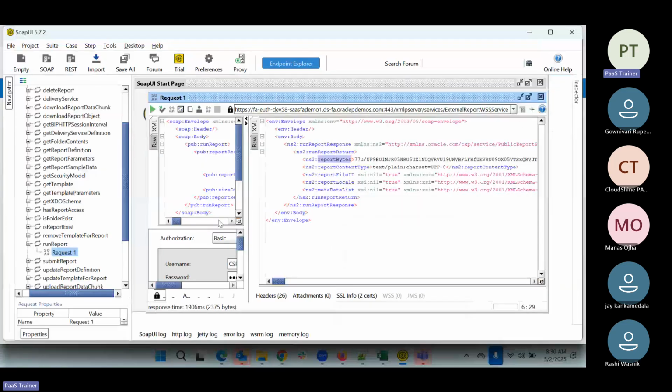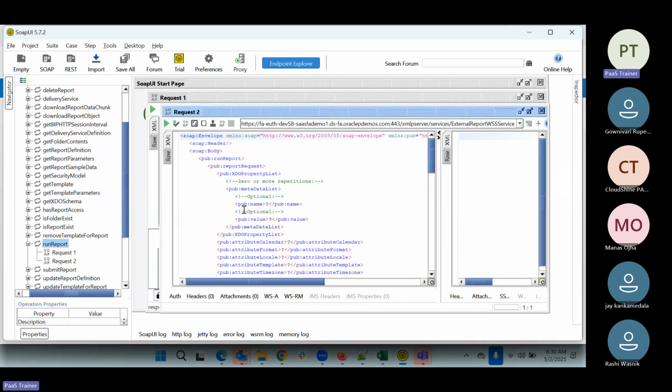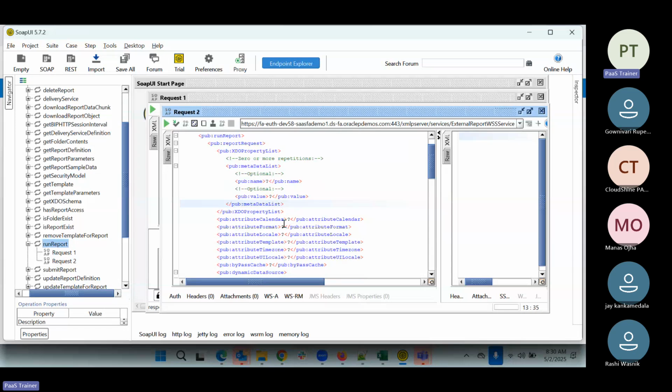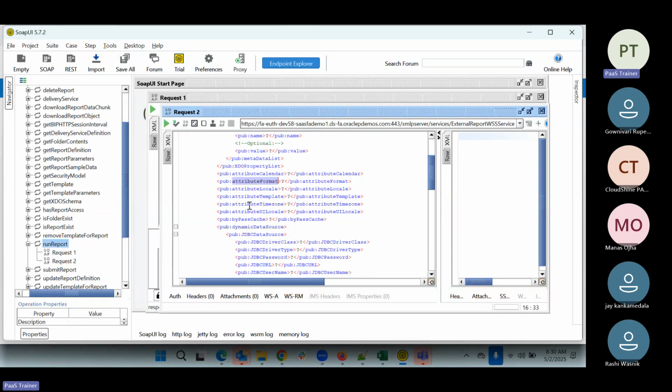If you come here, in this one we'll get those other formats also. For example, if I create one more new request, in this one, if you see, we will get that format. If you see attribute format, it means we need to pass the format of this one, that is, what format we need to run.